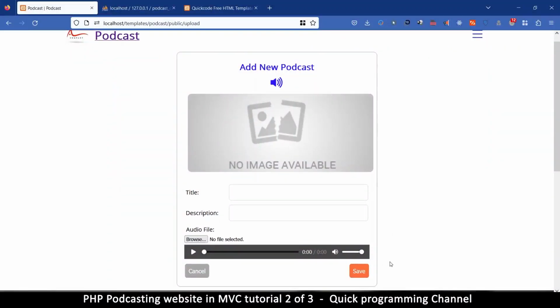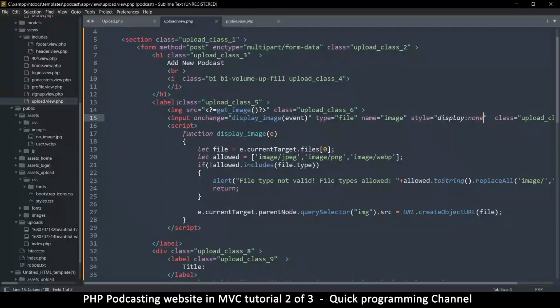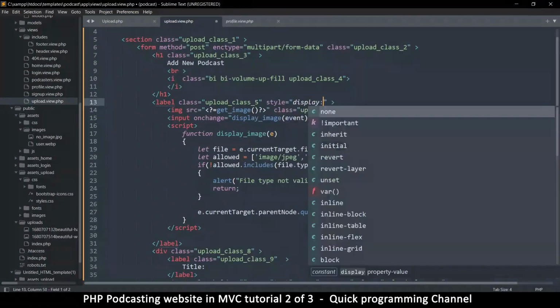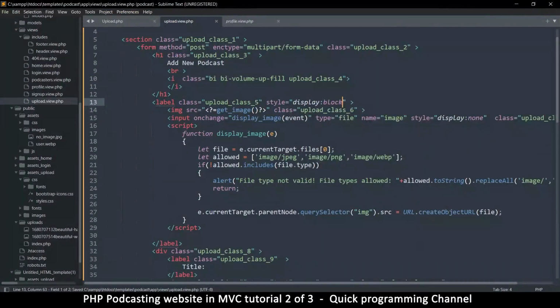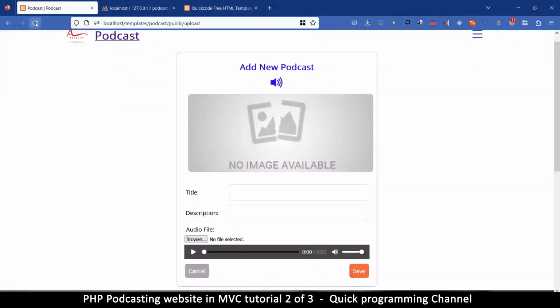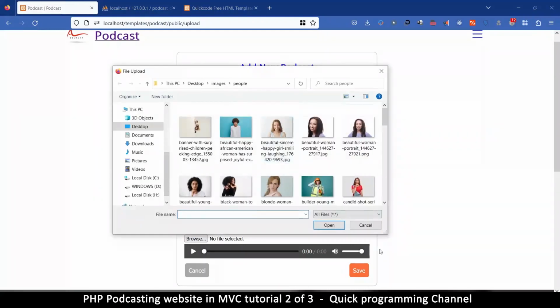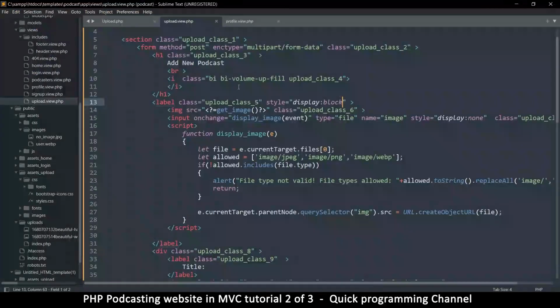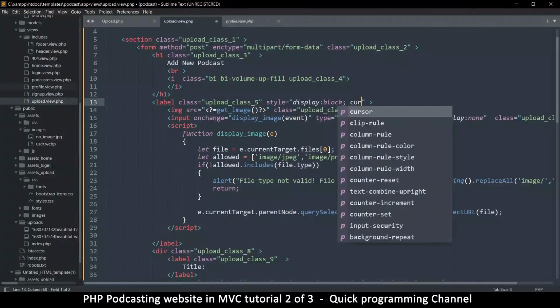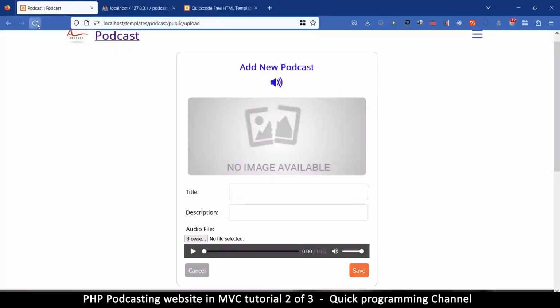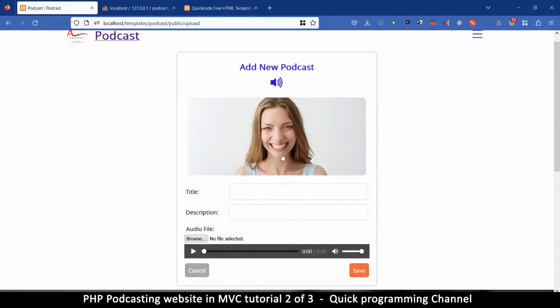Okay, something weird going on here though. I think it's because of the label. Let me change the style here and just say display block. Maybe that would change things. Yeah, it does. Okay, so if I now click on this, it opens that. Let's change the cursor as well. So we're gonna say cursor pointer. That way a user can know that they can click on the image. So click on the image, let's add one, and there it is.